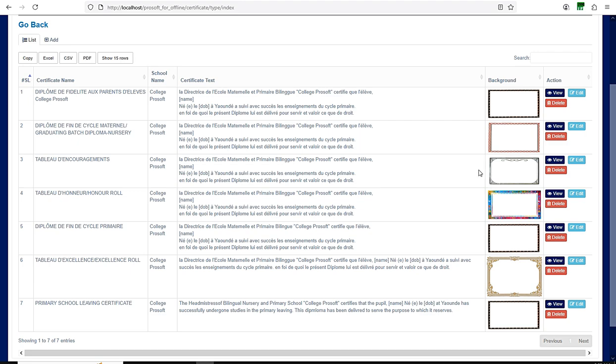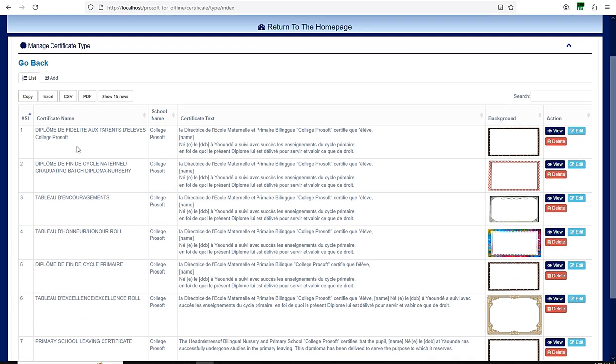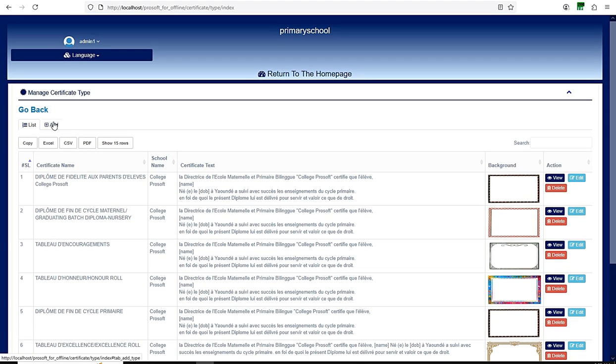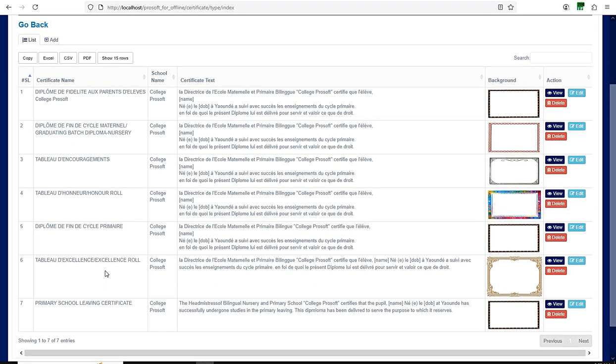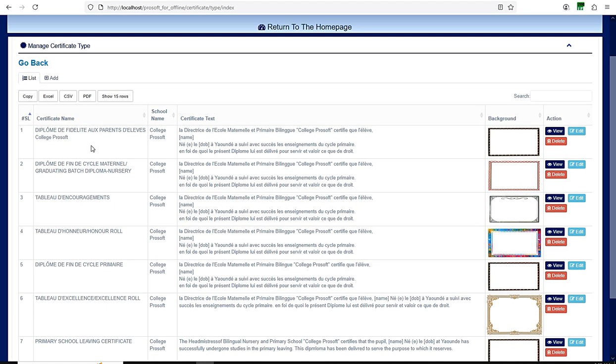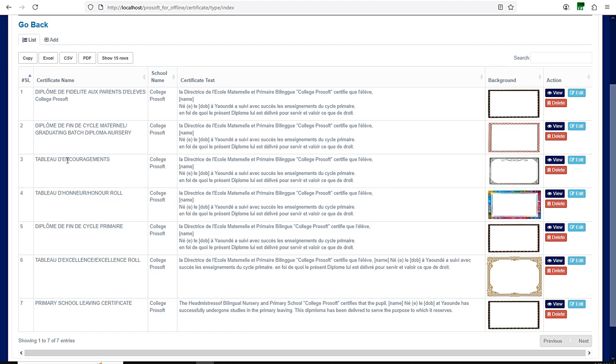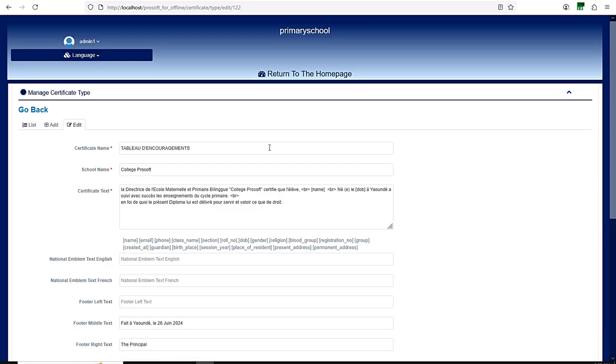Once you create a certificate, you assign a specific background to the certificate. So you have some templates here that you can just modify. Instead of adding something new, we have already given you templates that you can modify. For instance, let's take certificate of encouragement number 3 here. You just come to this, you take edit. It is better to just modify what is there than to stress yourself.